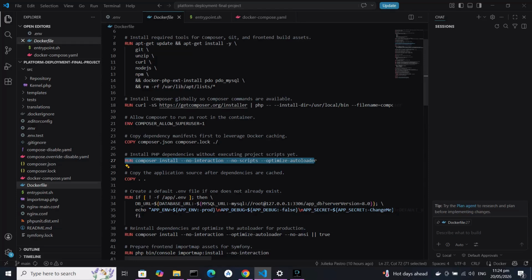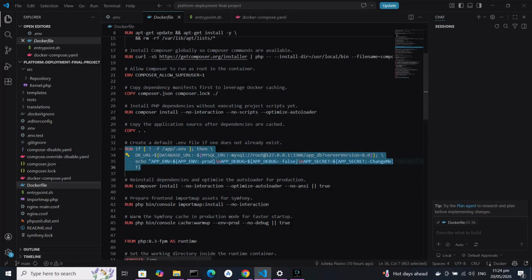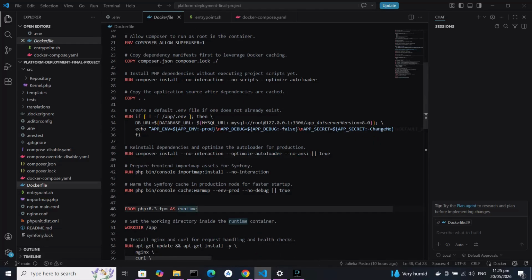Then we copy the full application source code. We also generate a default environment file if one does not exist, ensuring that the application has the required environment variables. Then we optimize the application by reinstalling dependencies with optimized autoloading, installing front-end assets using Symfony importmap, and warming up the cache for production. This improves performance when the app starts.